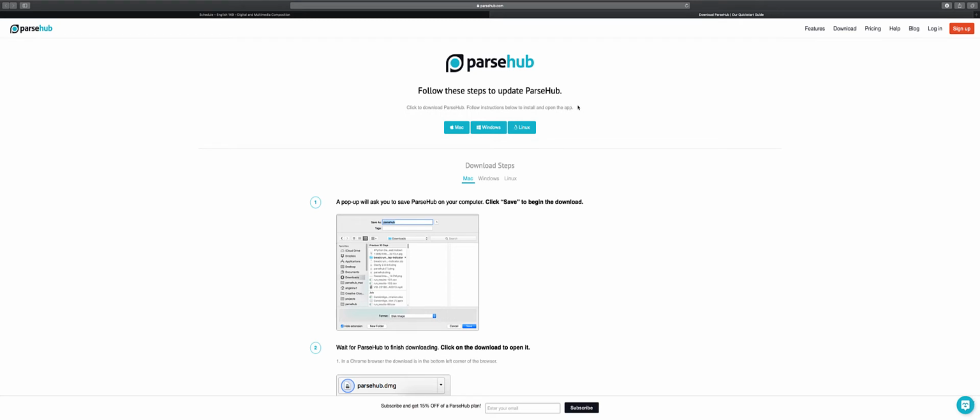So first is ParseHub. So on here, ParseHub is an application to scrape websites. So instead of just doing what we did last time with copying from a single page, this allows you to copy individual pieces of data on multiple pages. So whatever platform you're on, Mac, Windows, Linux, you can download it from there.